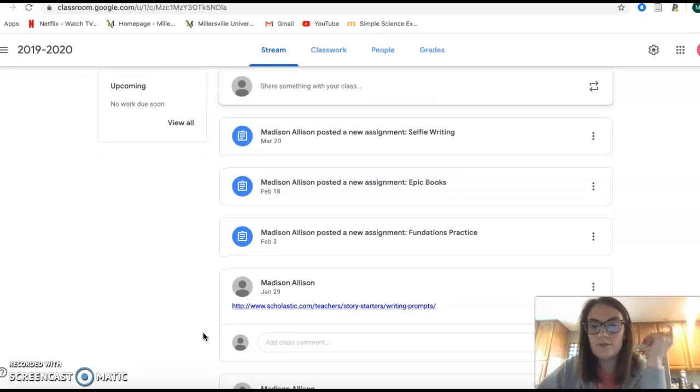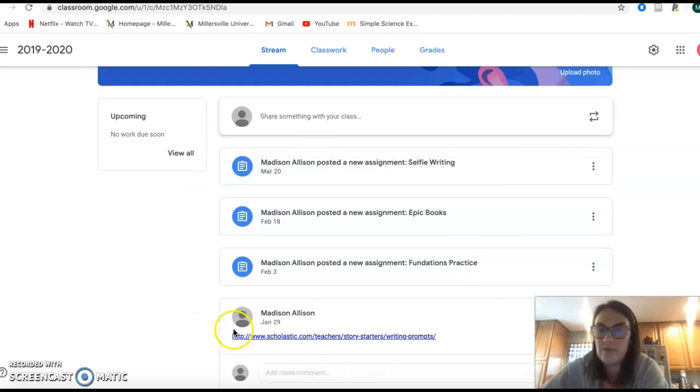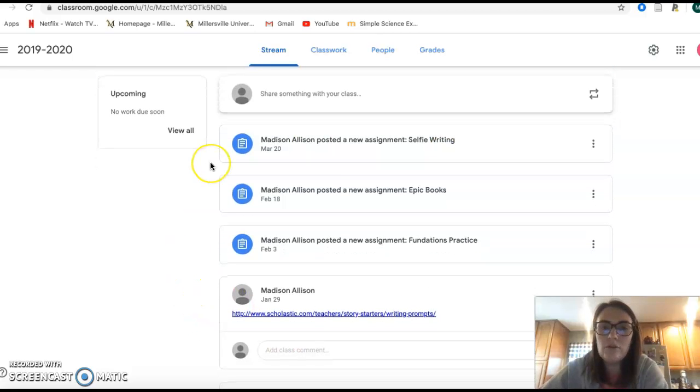I'll also post most of the things on our Class Dojo page too, but if I want to see something that they have completed or if I want them to write to me or upload any work, it will be on here. So this is the page that they will see. I will be giving them an assignment or something.